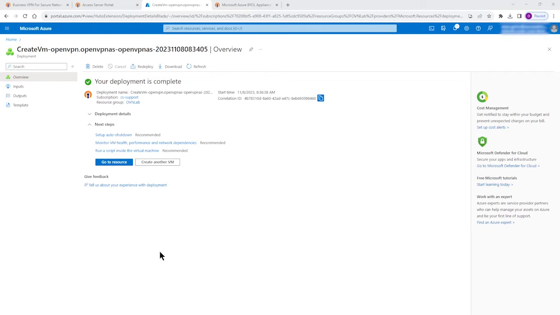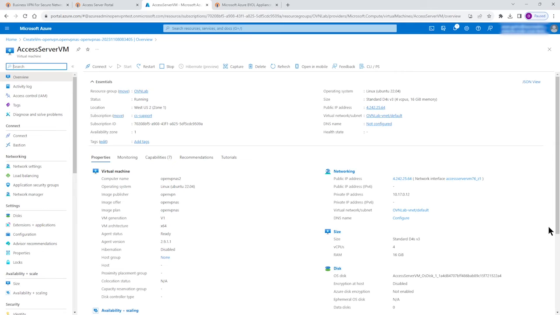And here we go. Our VM is deployed and ready to go. So let's go ahead and click on Go to Resource to go to our VM configuration page or overview page. And everything seems to be okay. Now we need to connect to this VM.